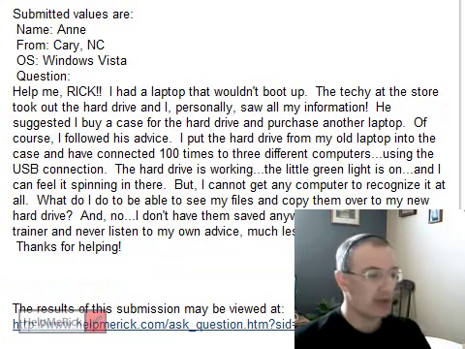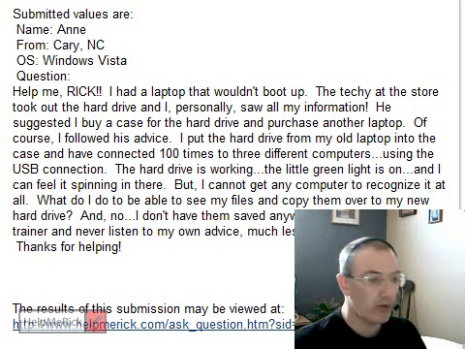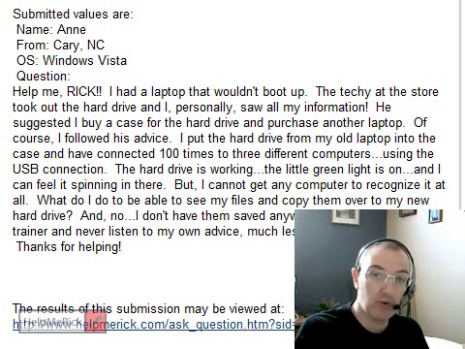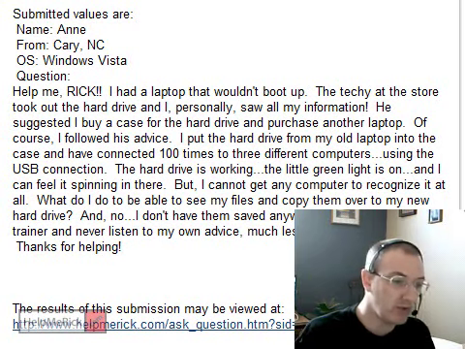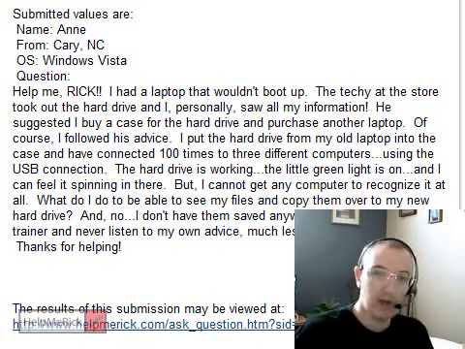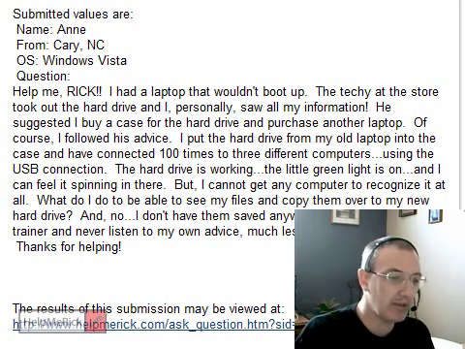Our last question is a tale of woe today from Ann in North Carolina, who had a hard drive that wouldn't boot up. A tech person took out the hard drive, hooked it up to another computer, and found that the hard drive itself was okay. He advised her to get an enclosure to put the hard drive into and then try to recover the data that way, but she's not been able to do it.